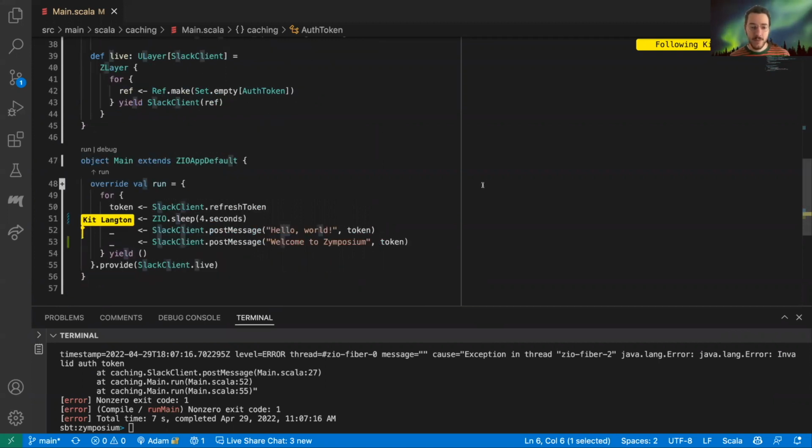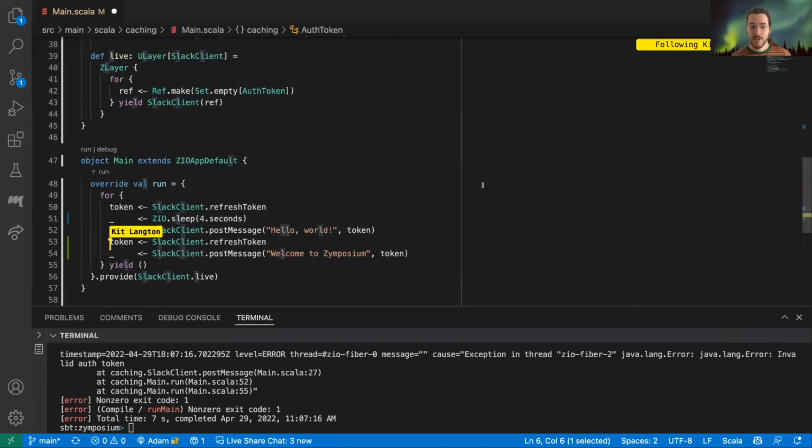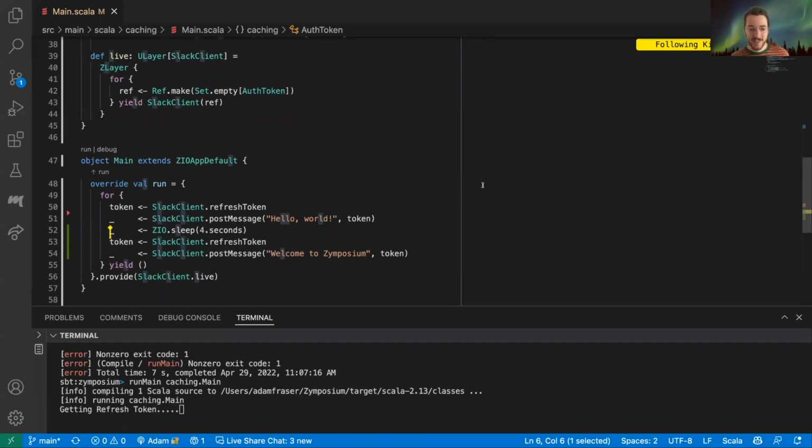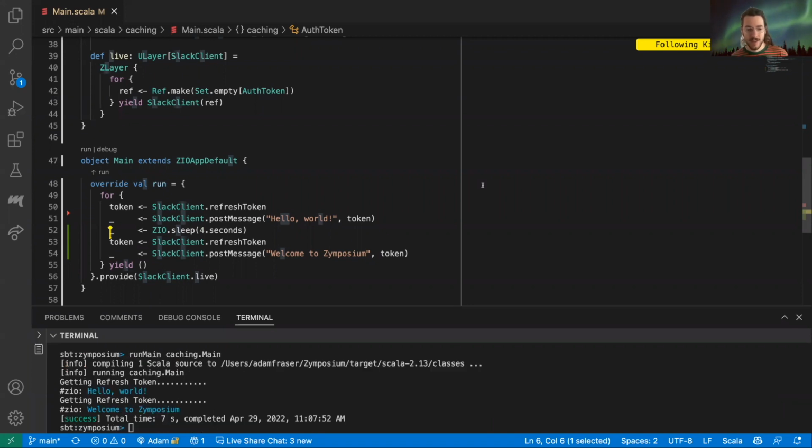And so we don't ever want that to happen. But we also don't want to have to call refresh token every time we make a call, because that's slowing us down. This should now work both times, even though we're waiting, but we're going to have to get a new token, and that's going to be slow, and we don't want that. So how do we solve this problem?